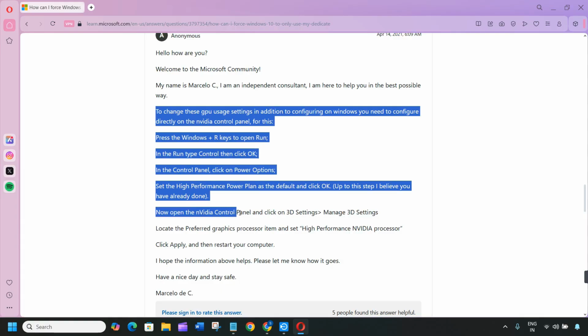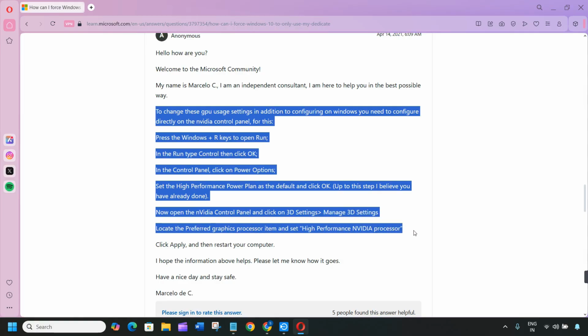Now open the NVIDIA Control panel and click on 3D Settings. Then go to Manage 3D Settings. Then locate the Preferred Graphic Processor item and set High Performance NVIDIA Processor. Then click Apply and then restart your computer. So that's it. These are the steps you need to consider if you want to fix your problem.